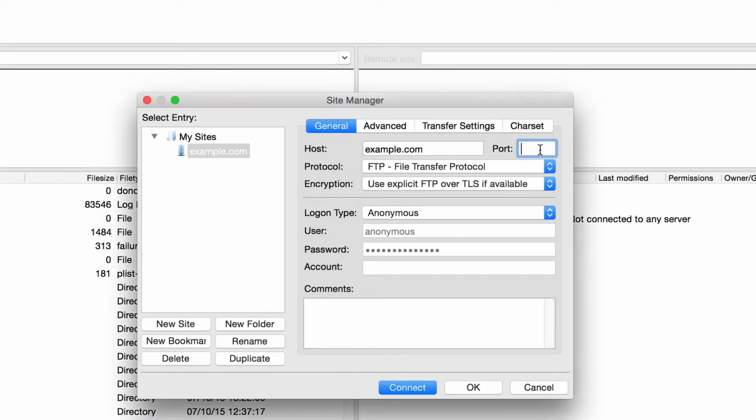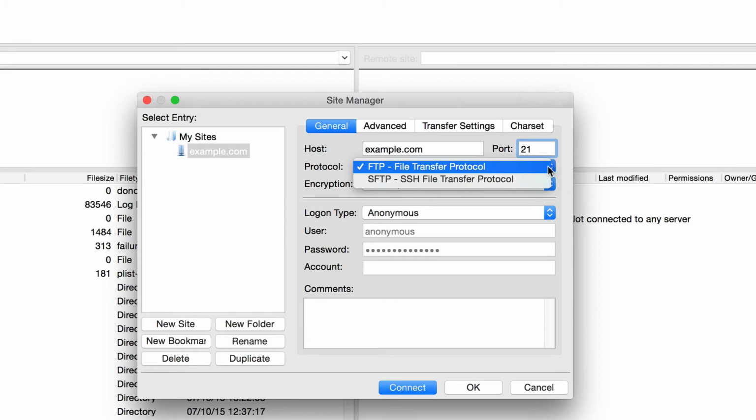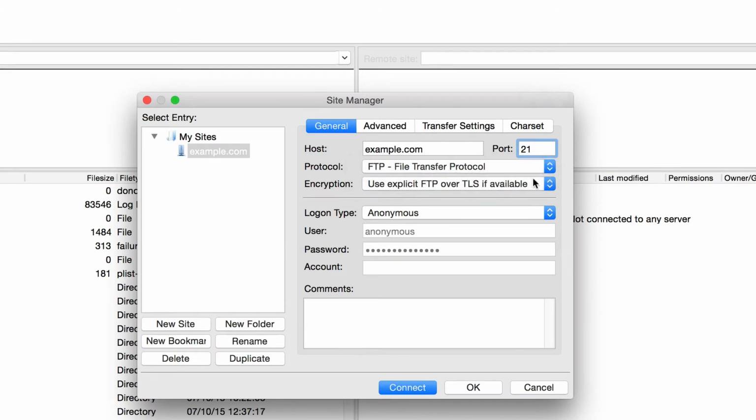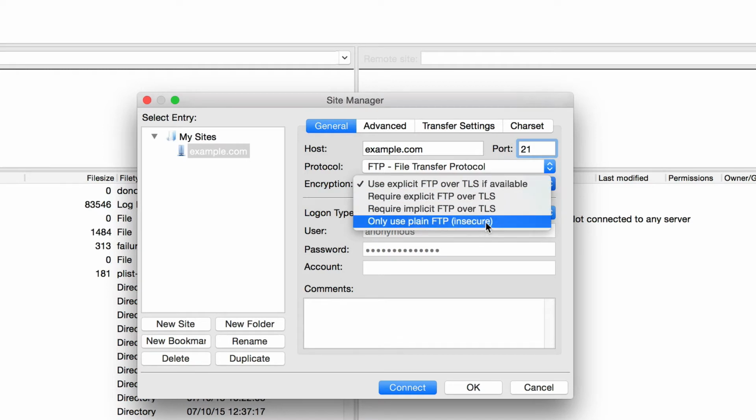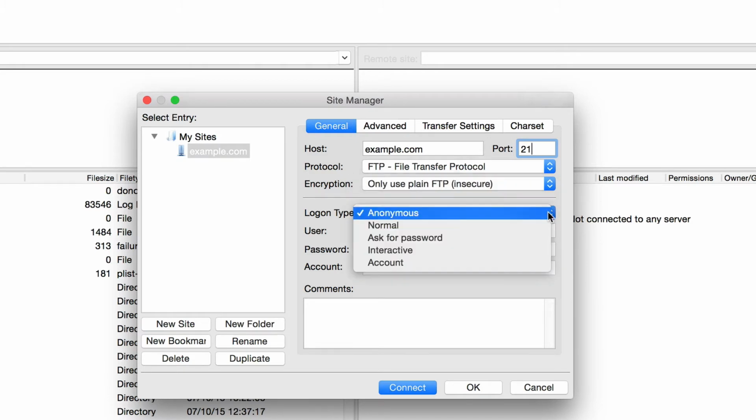Next, over here, we'll be using port 21. The protocol needs to be set to FTP. And under encryption, the default within FileZilla is to use TLS over FTP. But our servers don't support that, so it's very important that you change that to plain FTP.